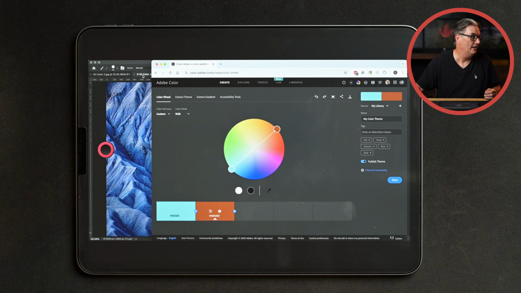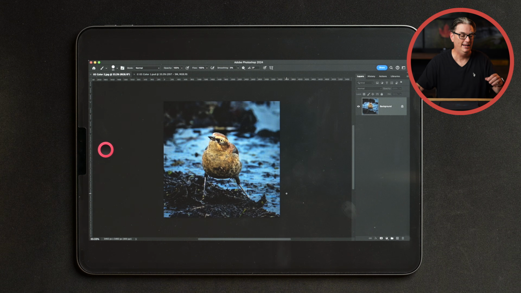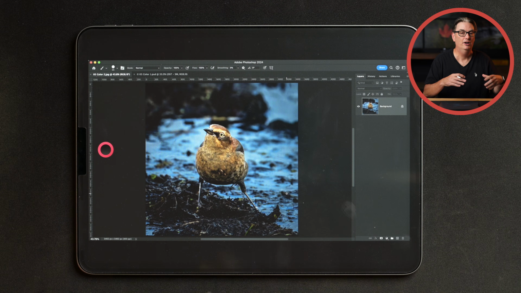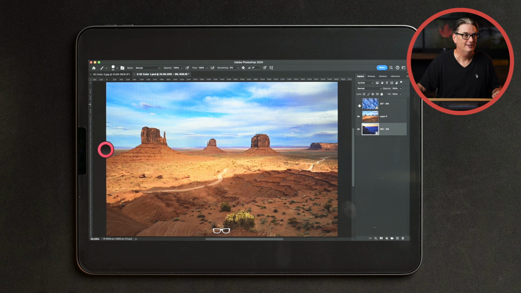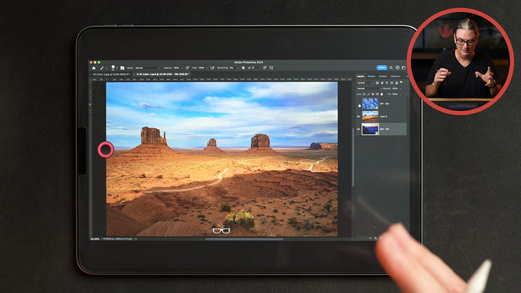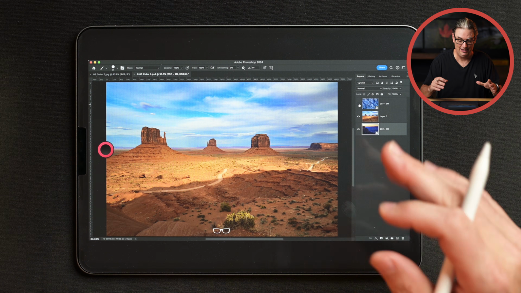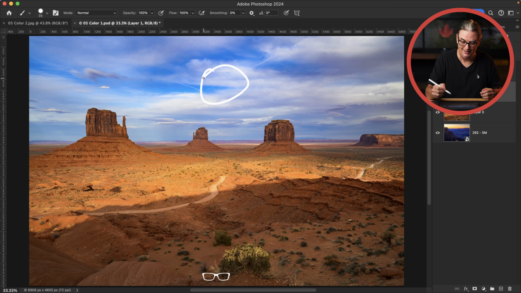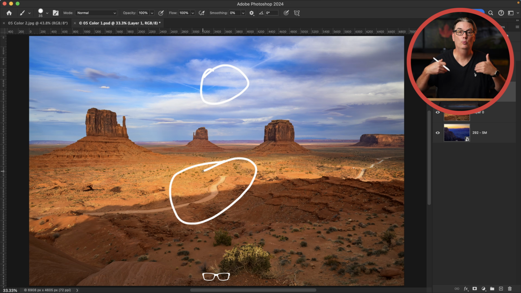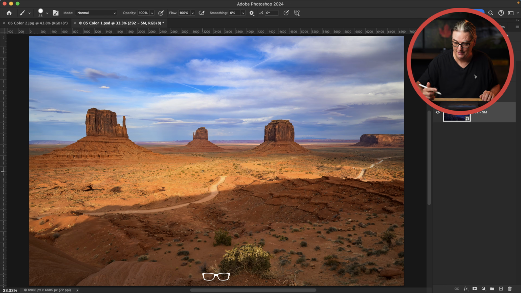So check this out. I have this rusty blackbird, which consists of yellows and orange. And because I have a blue background, the bird pops off of that background because of the contrasting colors. Now for this next image, I created this at the Monument Valley in Arizona, and we have two contrasting colors again, blue in the sky and then orange in the foreground, which brings us into the image.